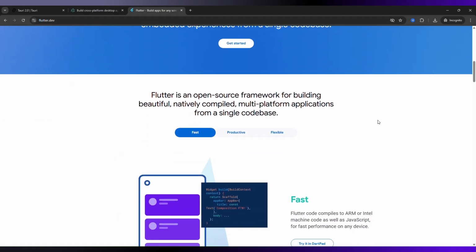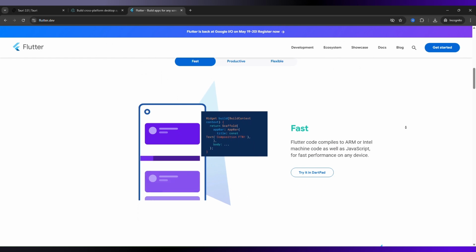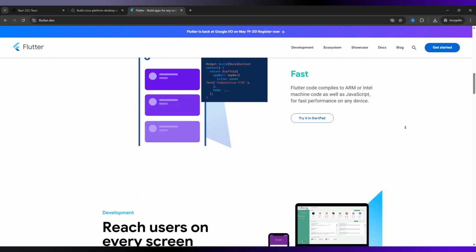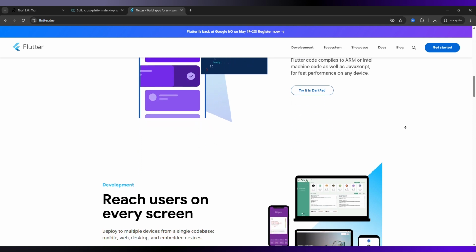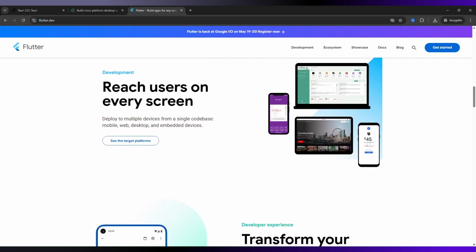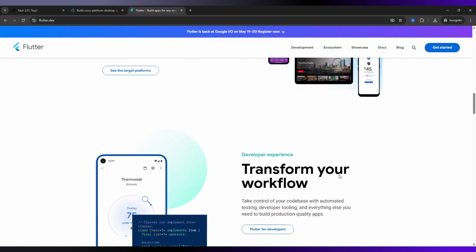Flutter is the wild card. Unlike Electron and Tauri, it doesn't rely on web technologies. It renders everything itself using its own graphics engine. That gives you incredibly smooth animations and pixel-perfect UI consistency across desktop, mobile, and web.